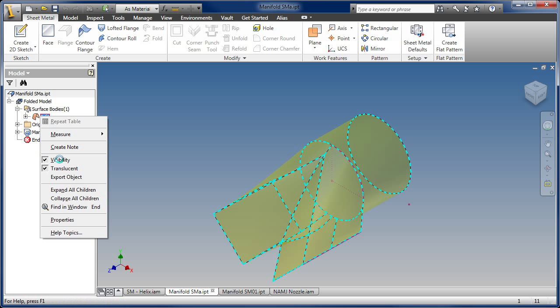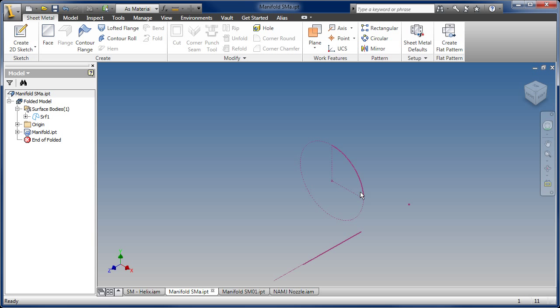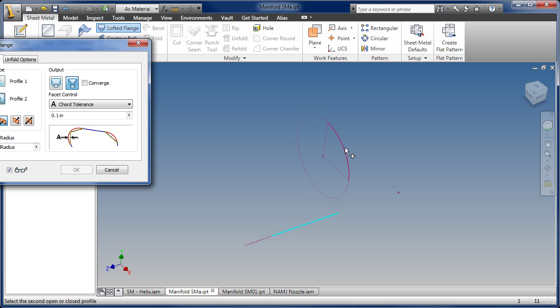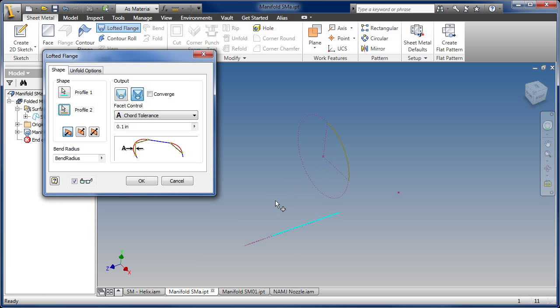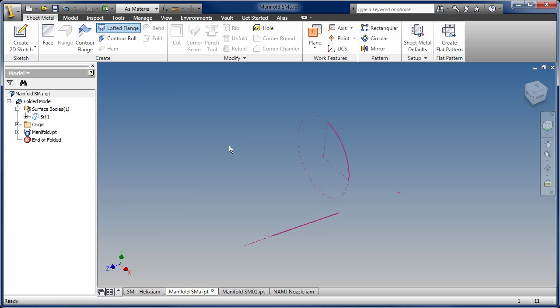And what I've done is I've created two sketches, just a nice simple arc and a nice simple line. And normally you could just say, hey, let's go to the lofted flange, and we'll select the line, select the arc, but you'll notice I don't get a preview. Because they're non-planar, Inventor's not going to like how it's going to do it. There's too many different ways to calculate it, and it's just not going to do it for you. So we have to figure out a different way to do this.